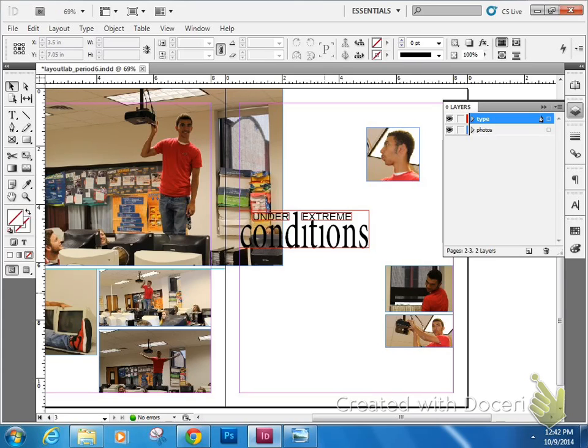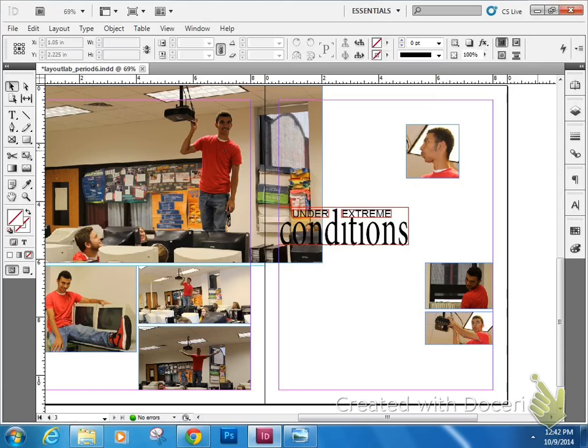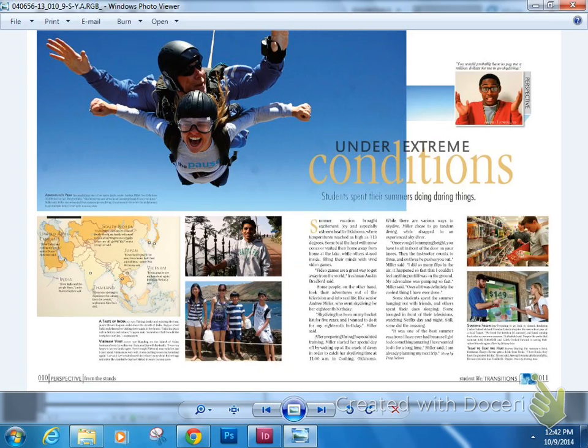We're going to move on now. And going back to our model here, we already have the pictures. We have 1, 2, 3, 4, 5, 6, 7 pictures. We have 1, 2, 3 type. And then we're going to do this subtitle here. Students spent their summers doing daring things.